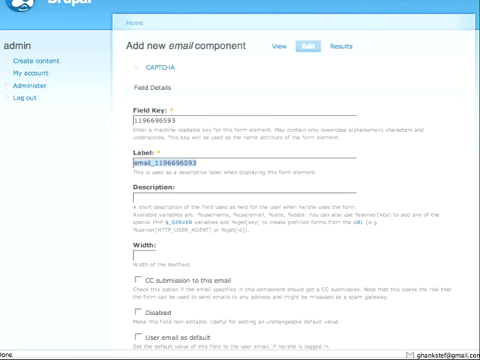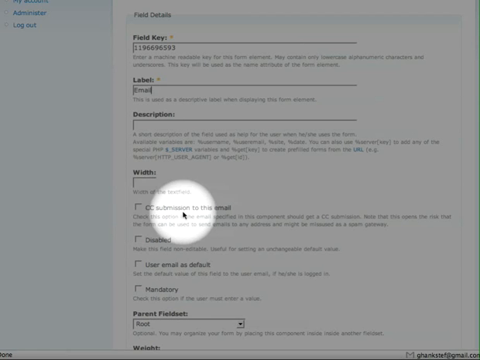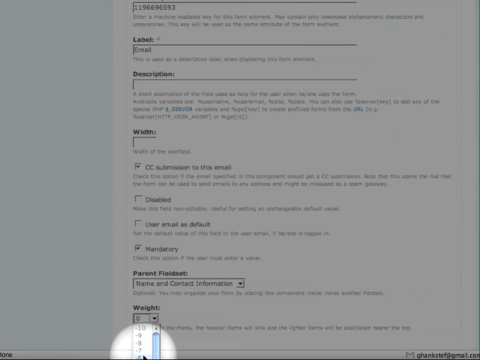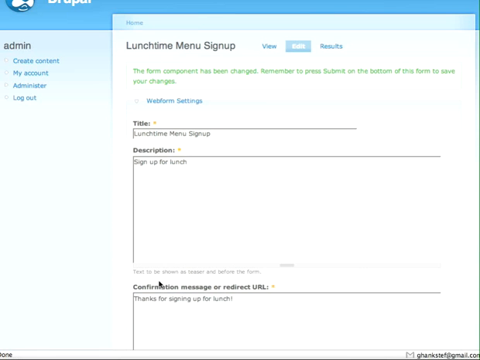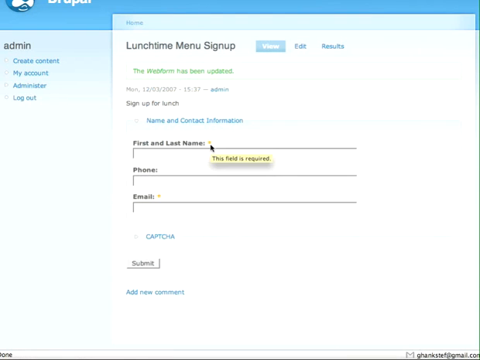So let's add an email field. A couple options on email here. First is to copy the submission of this email to the person who filled it out. Sometimes you want to do that. We can use the user email from Drupal. If you're using a community site, that might be something you want to do. In this case, I'm not. We want to still put it in the same field set, and we'll give it a -6 weight to make it show up at the bottom. Okay, so there we have our name and contact information pretty much all ready to go.